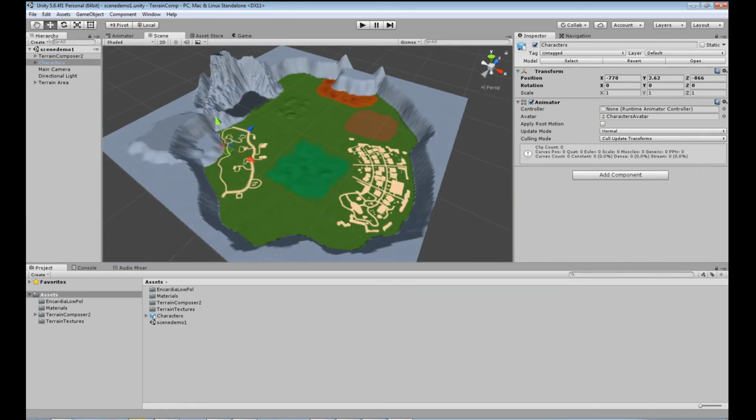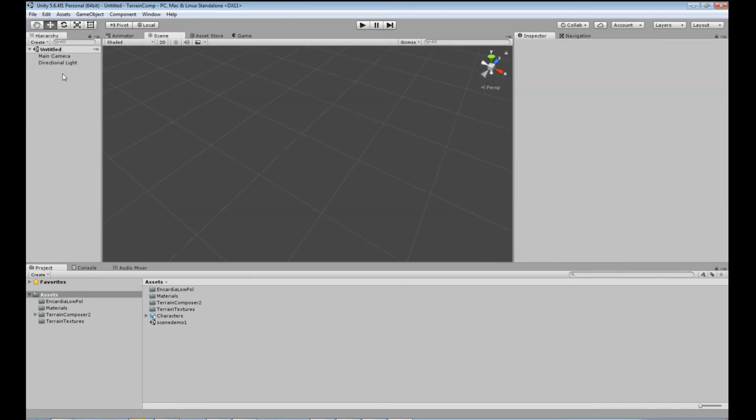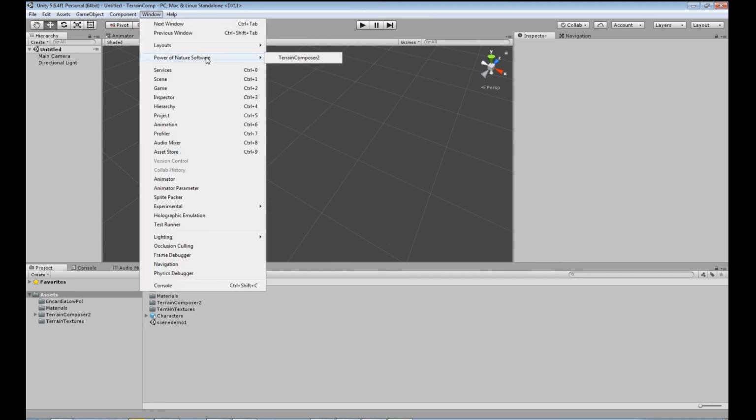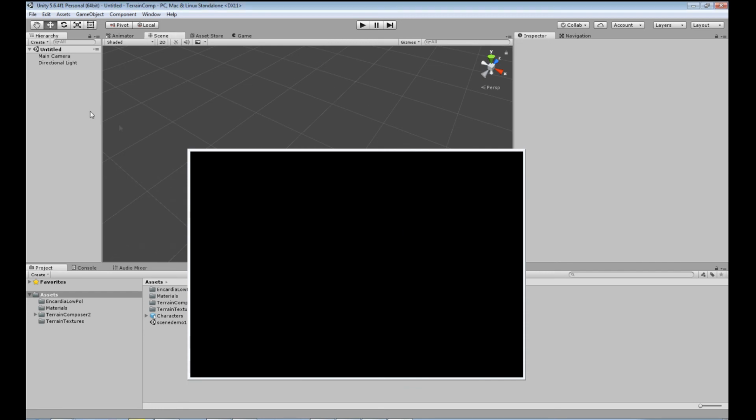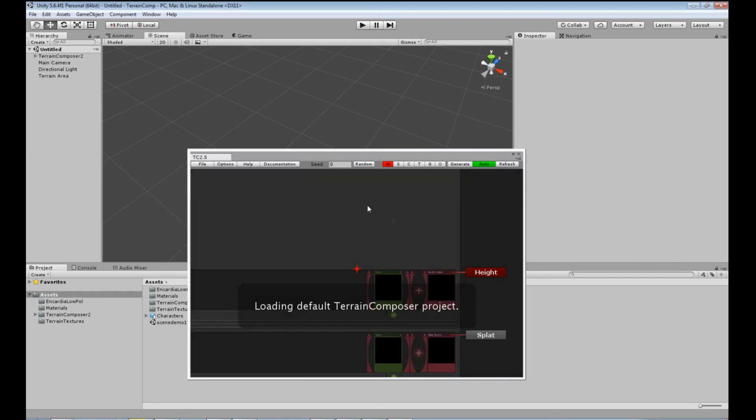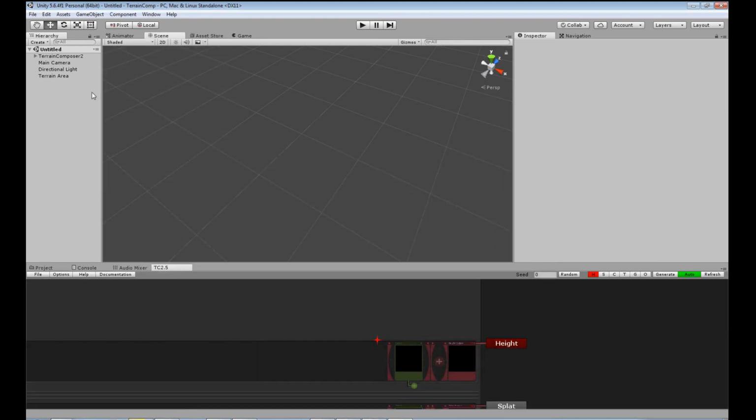So what we're going to do is make a new scene, and come through here. Now, it should already have popped up, but it hasn't, so I'm just going to go Power of Nature Software, Terrain Composer 2. Do you want to start a new project? Yes. Now, that's a TC2 project. Doesn't mean you're actually starting a whole new project. It just means you're putting it into this scene as a new one.